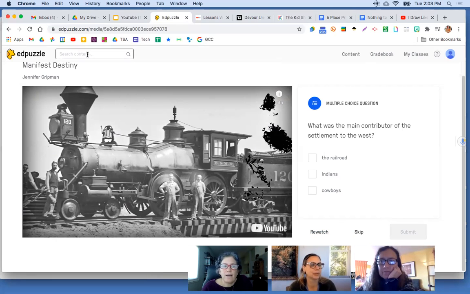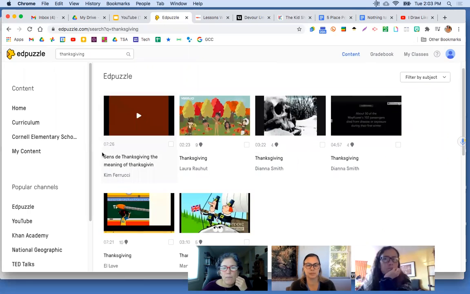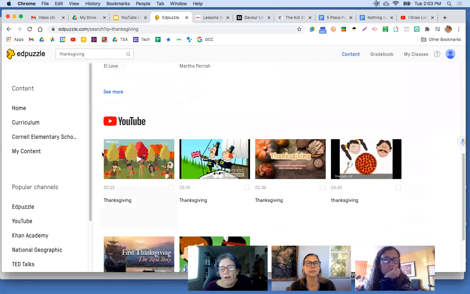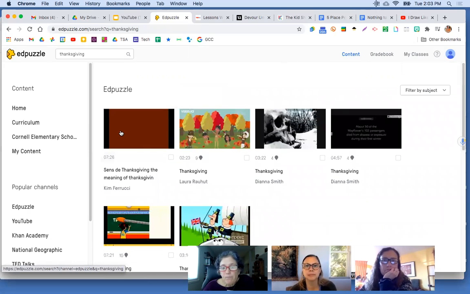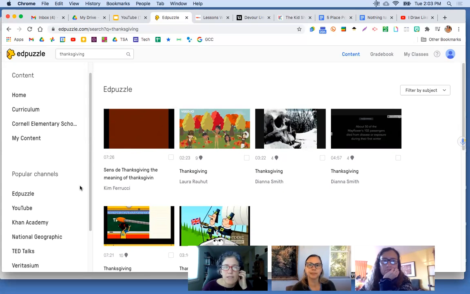And you can search content that's already there. So let's say you want to do Thanksgiving, and you want to find a video. There are other teachers, kind of like on, what's the quiz one, Kahoot, all those kinds of things, where you can find content that other teachers have already put in. You can see if it's already there, or you can upload your own video from YouTube and insert your own questions. So you can do multiple choice, short answer, true false. There's all kinds of stuff, and it's great.